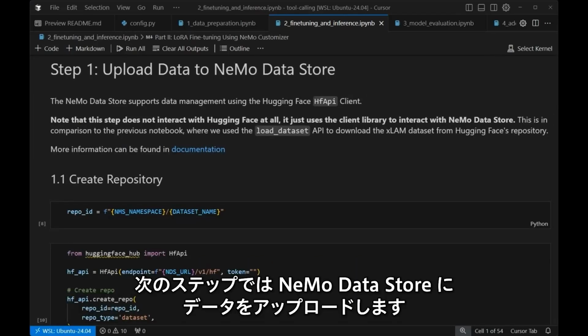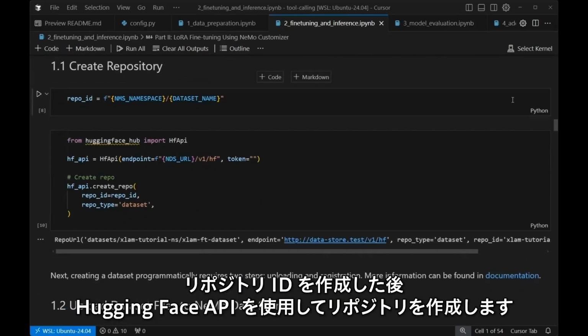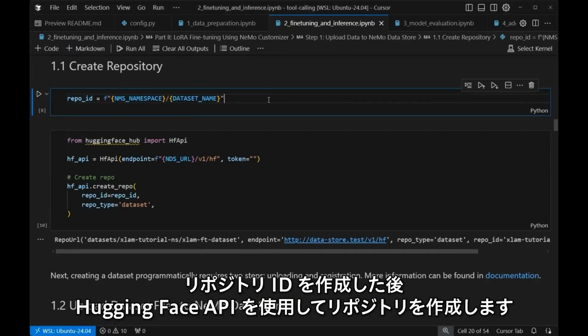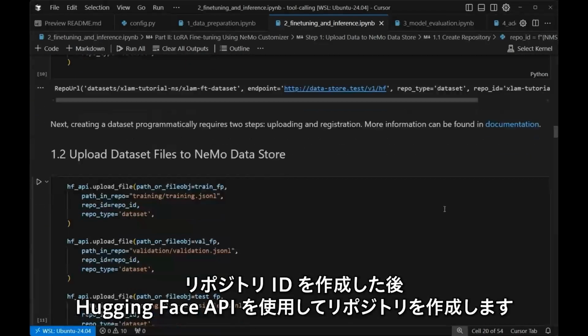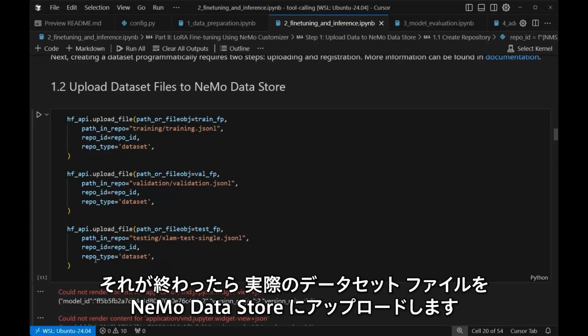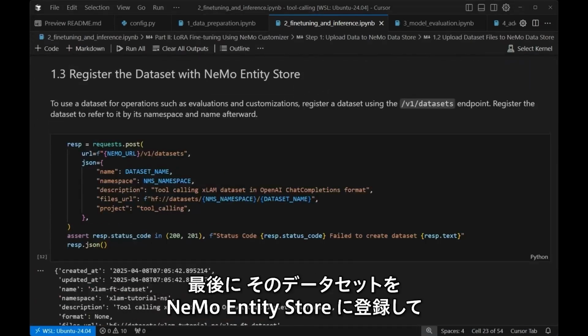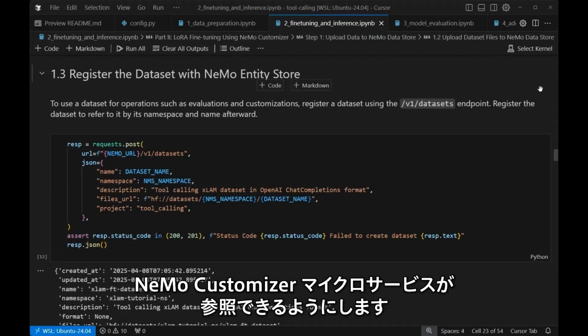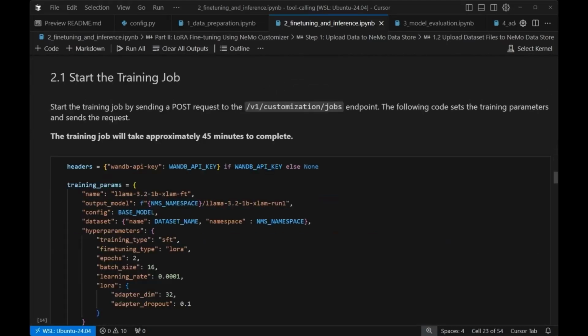In this next step, what we're going to do is upload our data to the NeMo data store. So what we're going to do is create a repository ID. Then we're going to go ahead and use the Hugging Face API to create our repo. Once we've done that, we're going to upload our actual dataset files to NeMo Data Store. And then finally, we're going to register that dataset with the NeMo Entity Store so that it can be seen by our NeMo Customizer microservice.